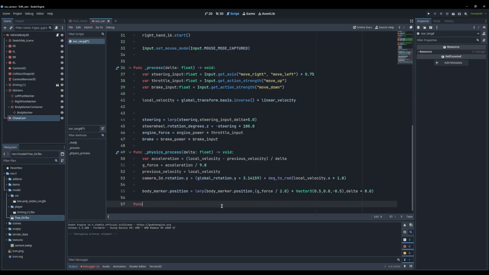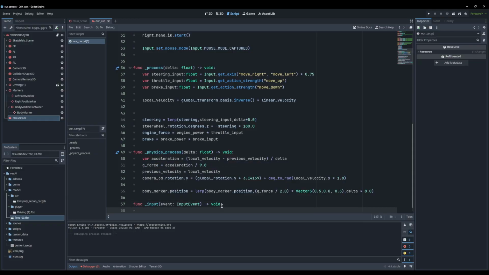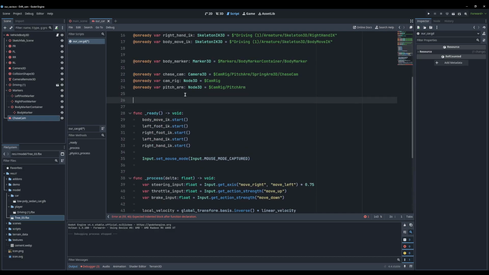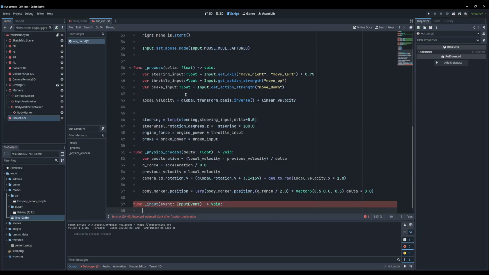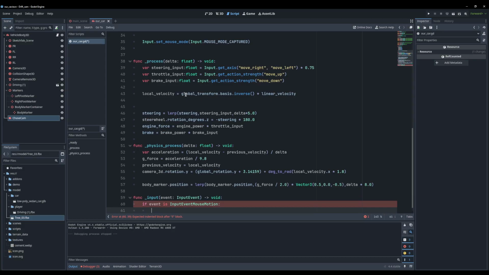So, what we need to do here is create an input function. An input function here, func input. Cool, and from there we've got to declare a mouse sensitivity. So var mouse sense float equals 0.1 we'll start with. And then we want to go if event is input mouse motion, that's the one.